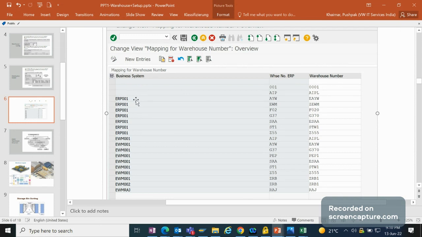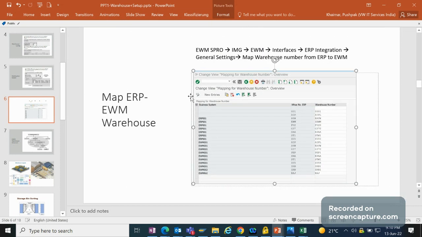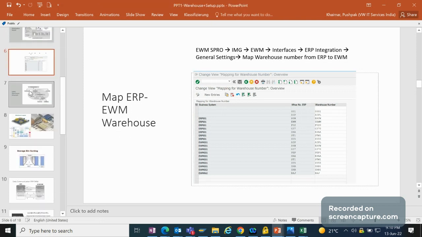This is ERP 001. This is the name of that particular system. We have business system, logical system, but we will see all these things afterwards when we actually start practicing on the servers.